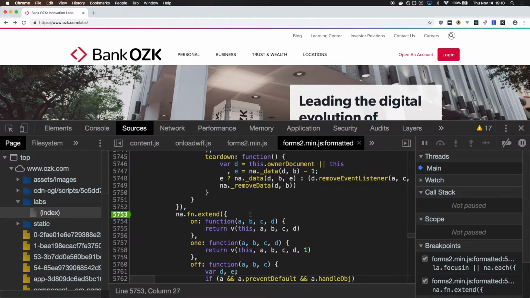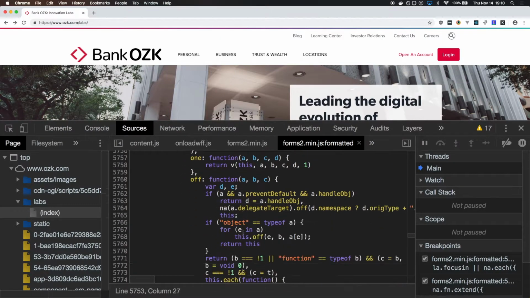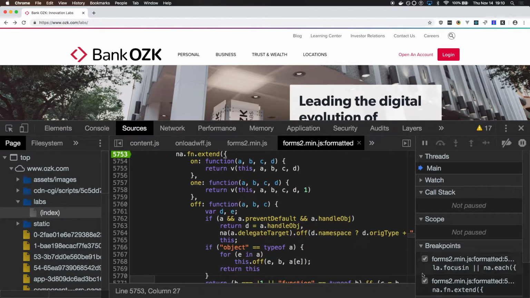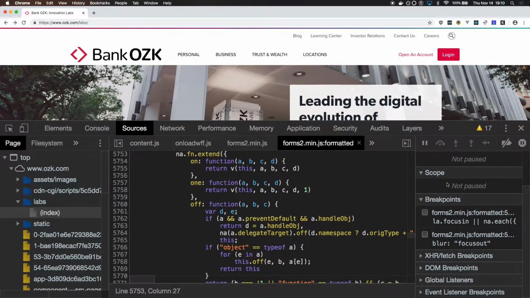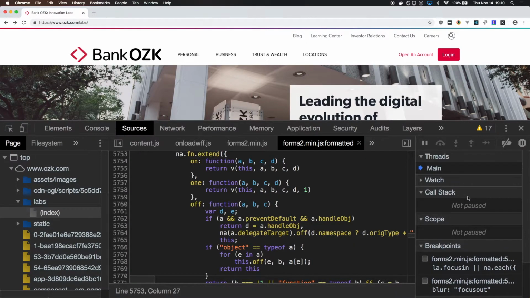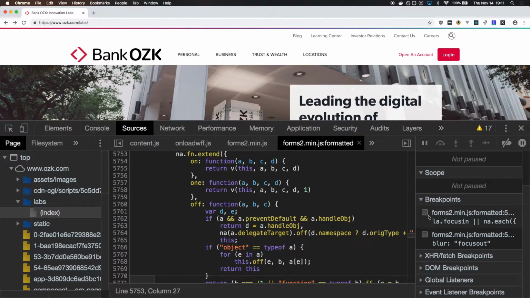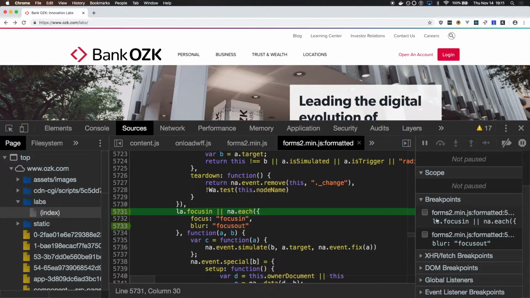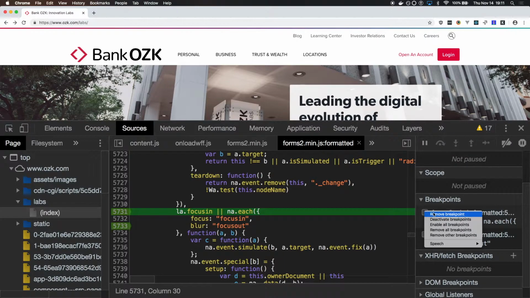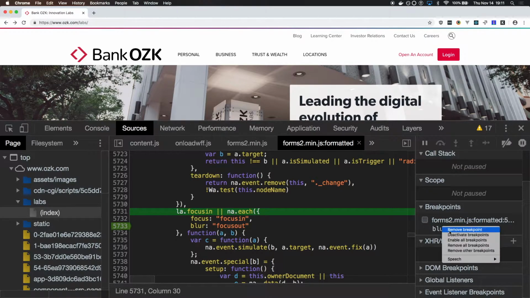One of the other things you can do with breakpoints, let me get rid of these, and I'm just going to set a global one. On the right side, this tells you what's happening. It's telling you it's on the main thread that's running, what's watching, a call stack, scope, and then the breakpoints you have defined. If you click on them, it will take you right to them, and we can remove them entirely.